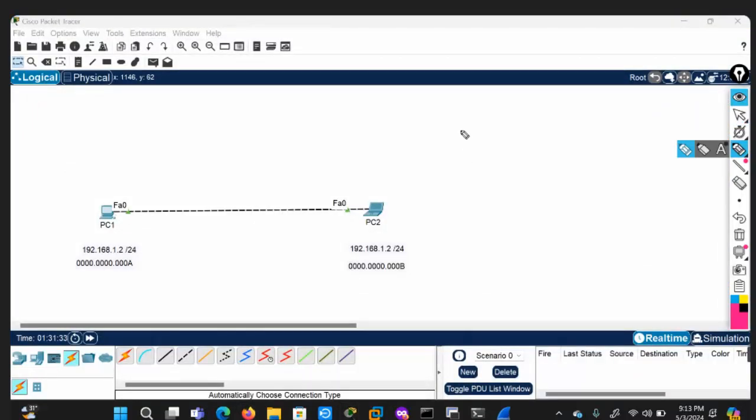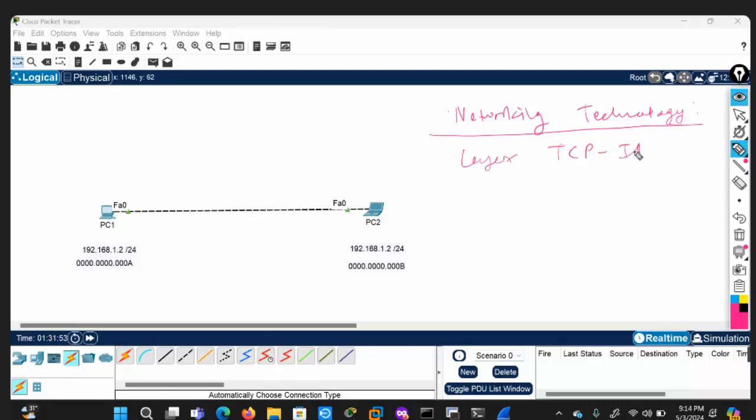Because in networking technology there are layers, like the TCP/IP model. In the TCP/IP model there are 4 or 5 layers. In some sources you can find 4, or in some you can find 5, but in the OSI there are 7. So in layer 2, that is the data link layer, or link layer.